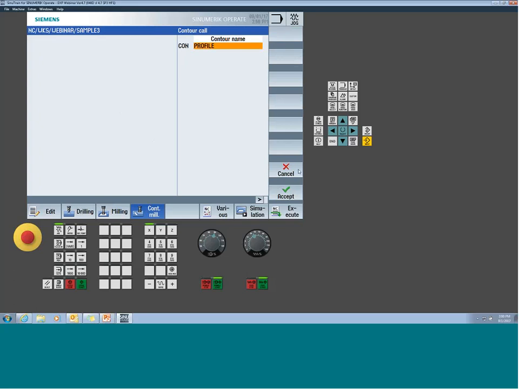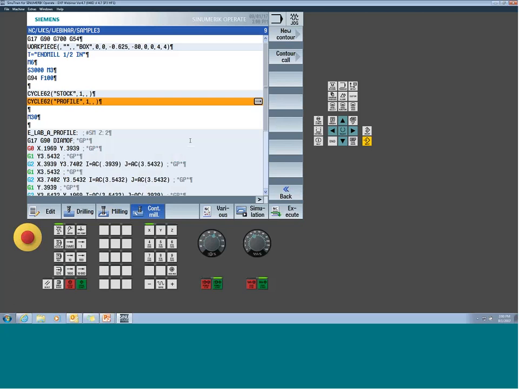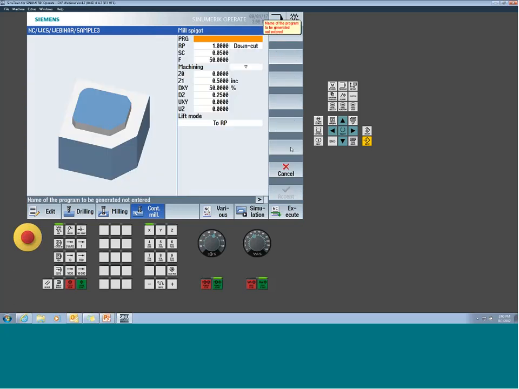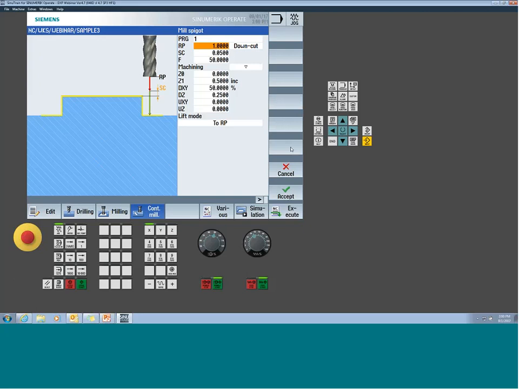You do want to make sure you get the name right here because it's looking for it. And then it's just a matter of giving it a cycle. So here we're going to use a spigot cycle, let's say. So we fill out the cycle, some retracts, some speeds and feeds. These numbers look okay. Machining a half inch down.